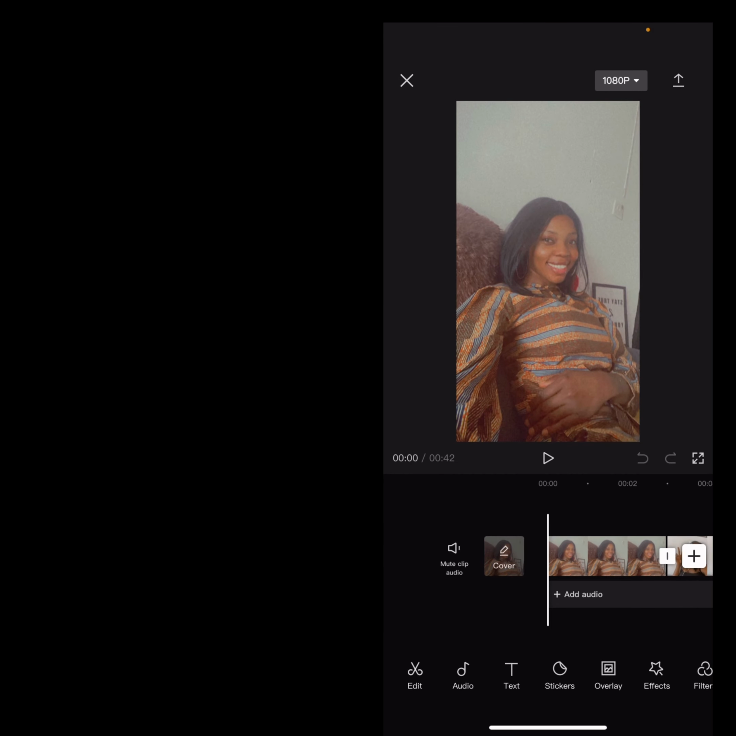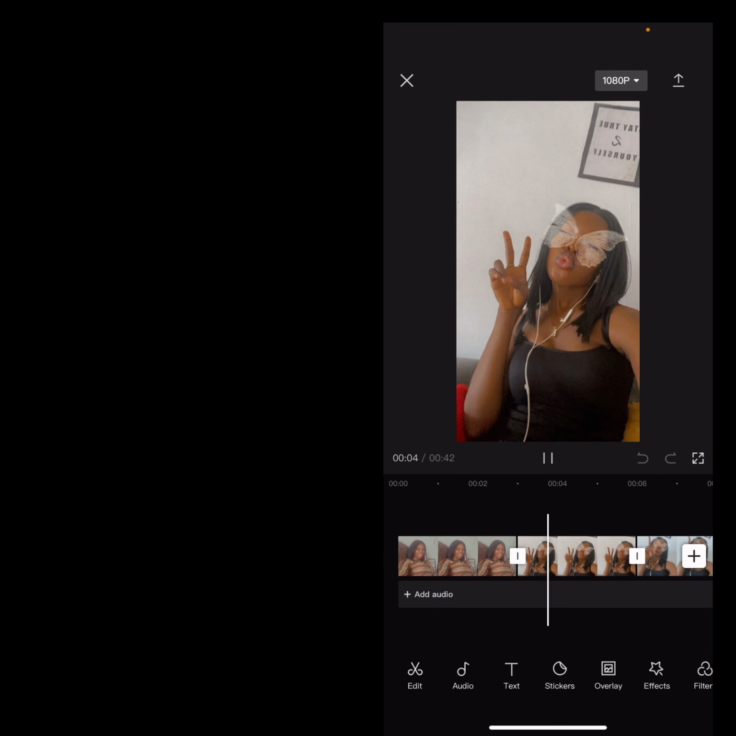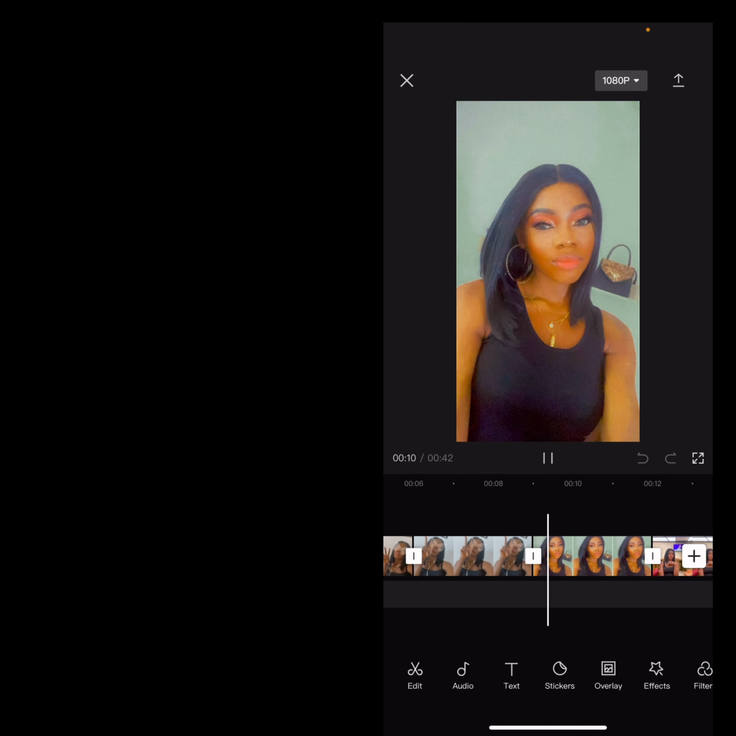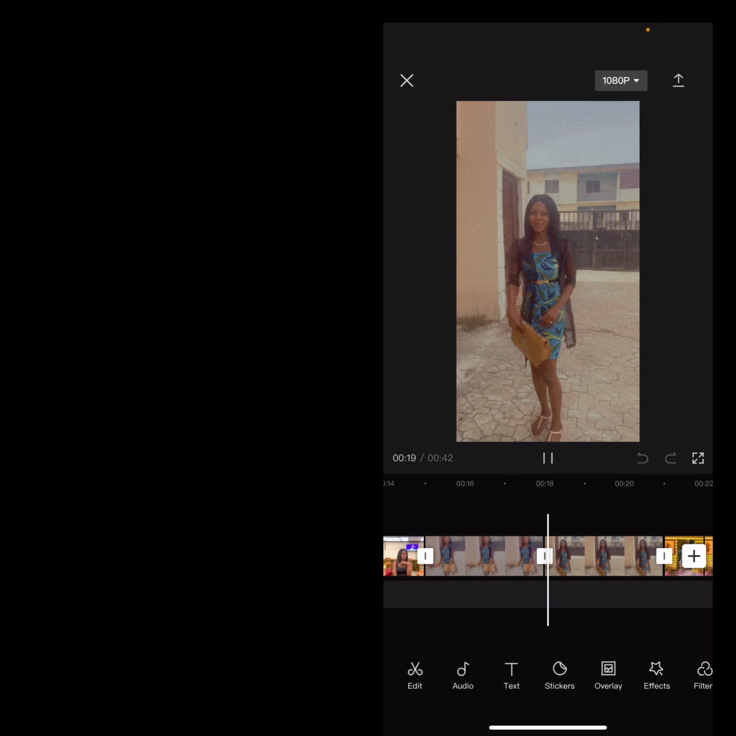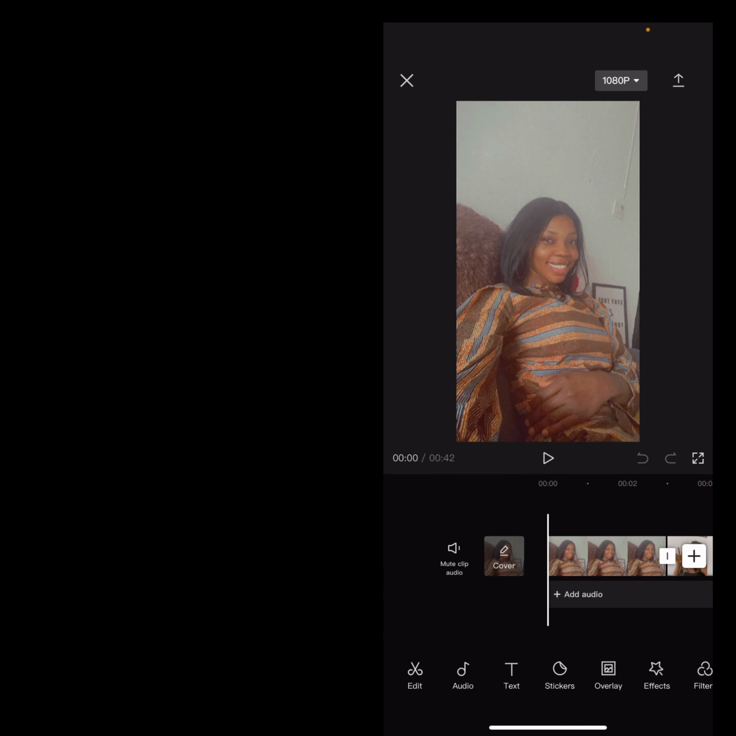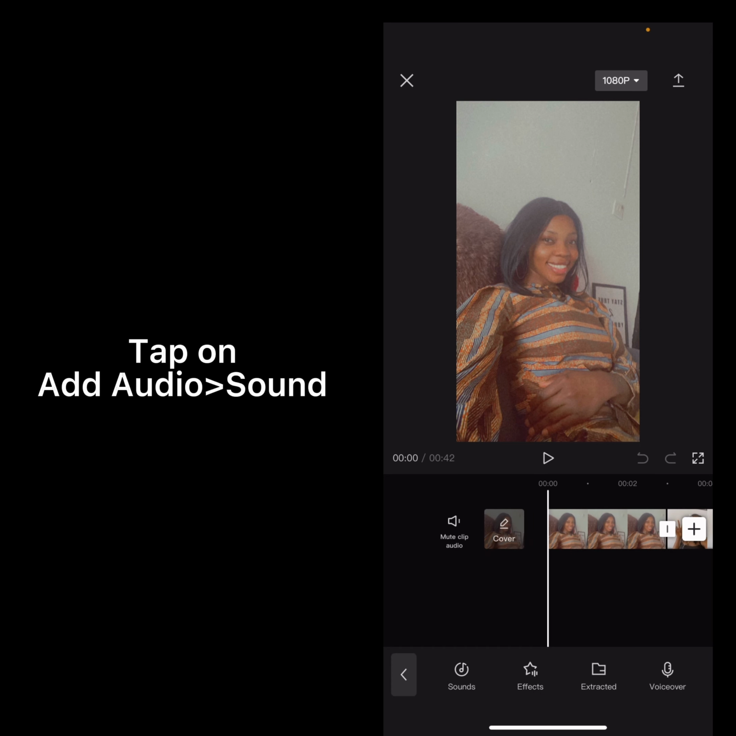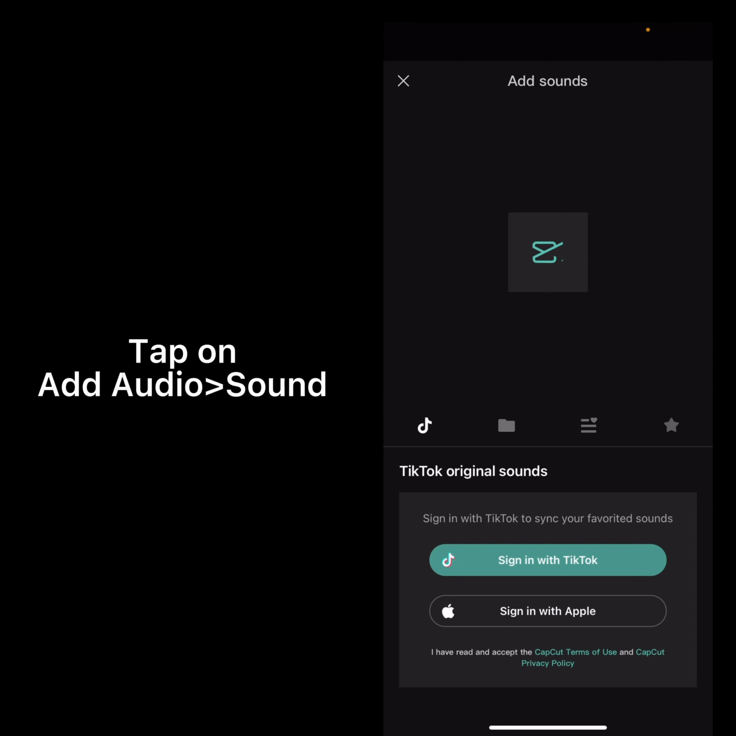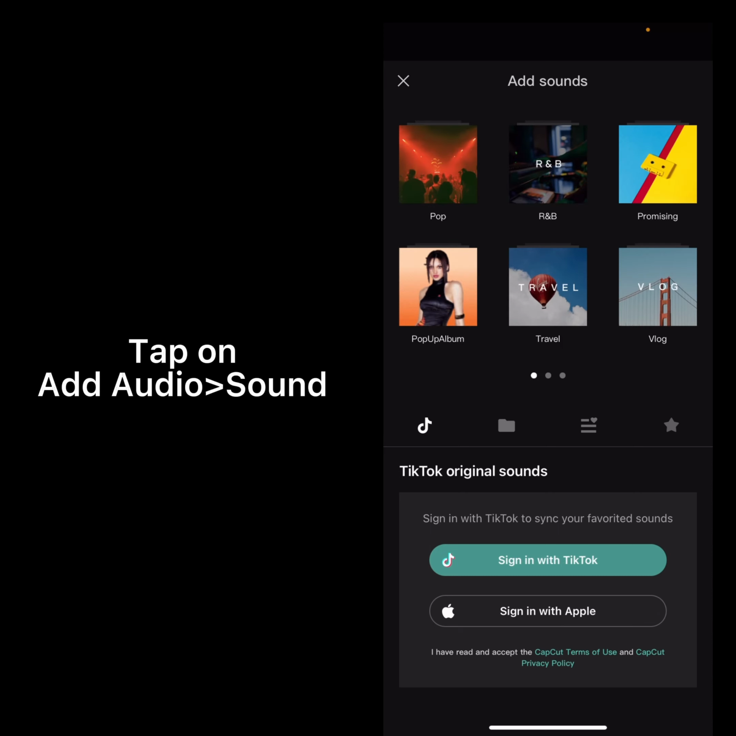So I just go ahead to preview it to check out the pictures that I have chosen to work with. And yeah, I'm good. I'm just going to go back to the beginning, tap on audio, add audio, tap on sound, and then I'll go ahead to pick the sound that I want.